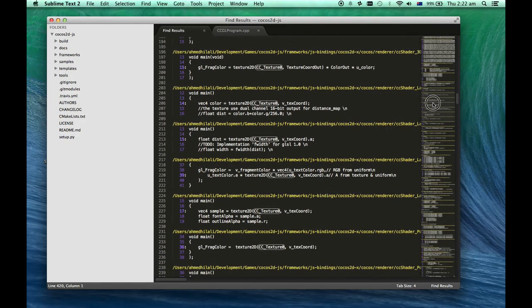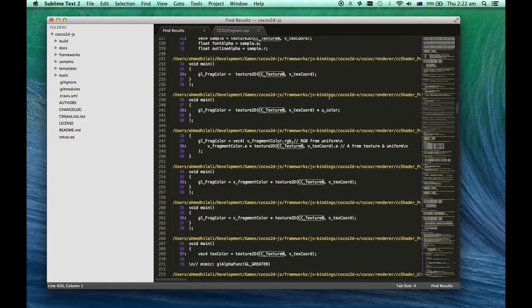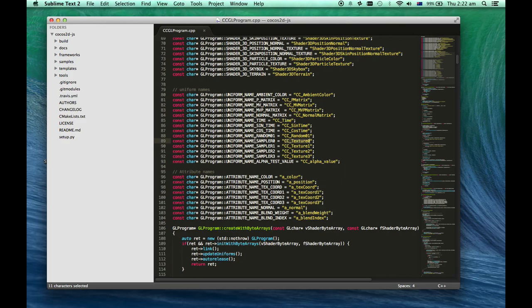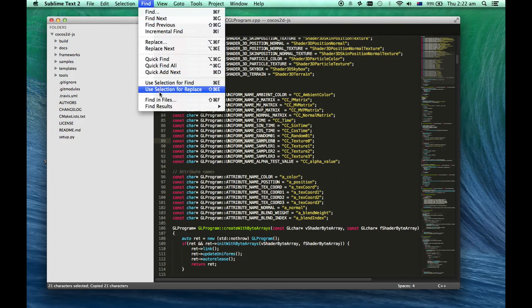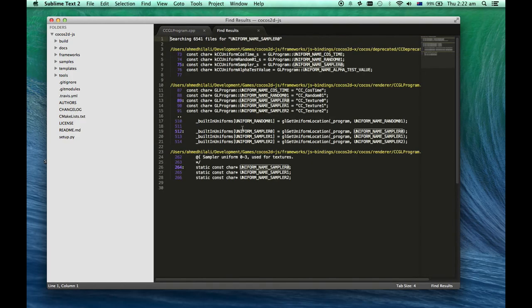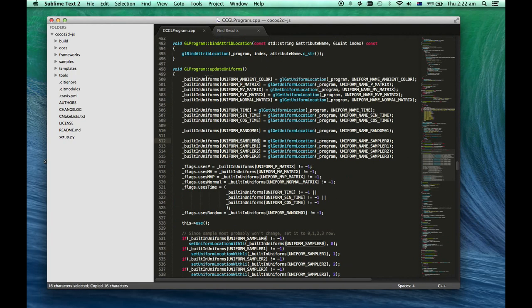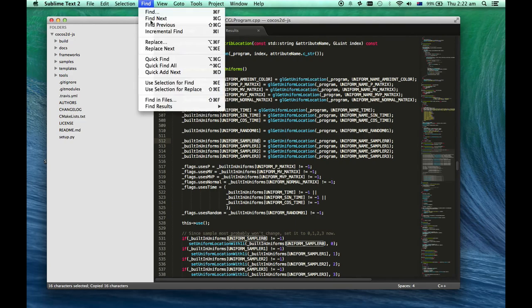Doesn't look like anything useful is coming up here. Let's try this one again. Oh, okay, we can search for uniform sampler 1.